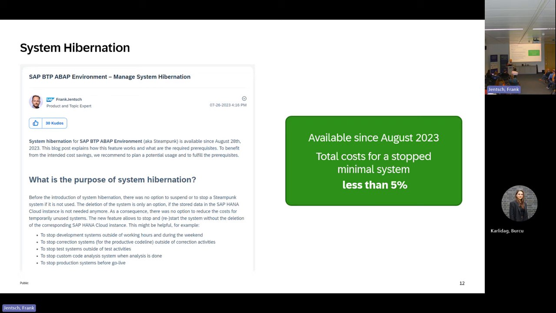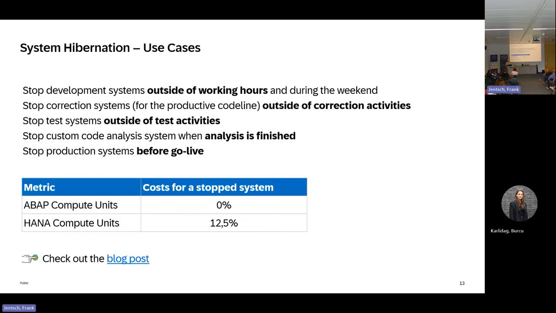And according to the consumption-based pricing which we have, which is on an hourly basis, you can save money in those hours where the system is stopped and not running. So at the end, if the system is stopped, it takes only 5% of the original cost. So it's not completely zero, it's 5%, because we need resources for backup and file storage and so on. But it's of course a very significant reduction.